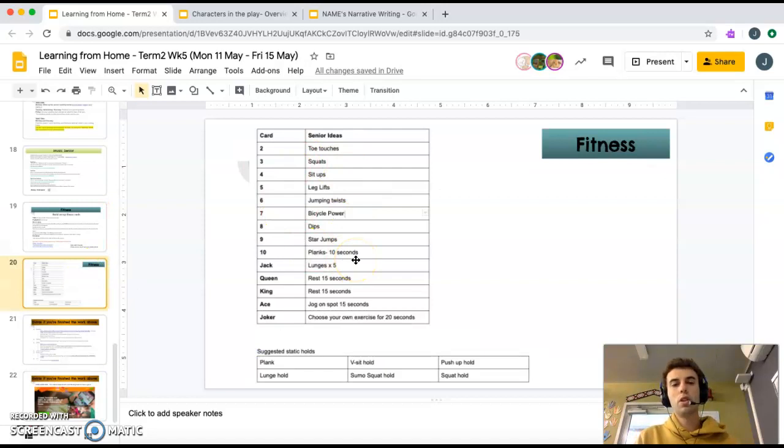If you draw a 2, you go do some toe touches. If you draw a 6, do some jumping twists. But you can actually make up your own one if you want. So you don't have to follow this one. And then they've got it where if you draw a queen or a king, you get 15 seconds of rest. And then a joker, you get to choose your own activity.